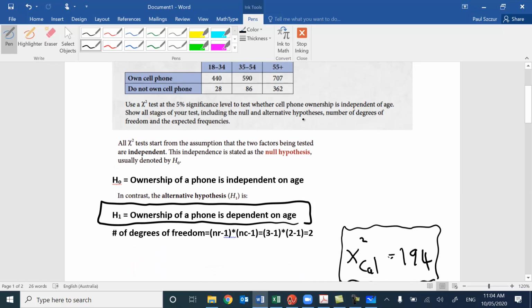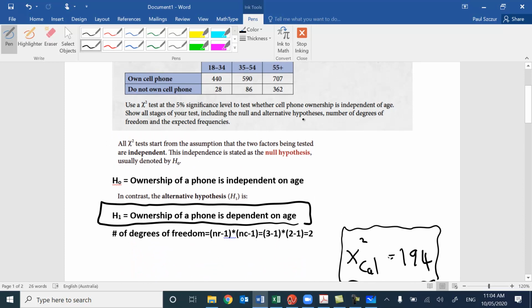Okay? And that's basically how we go. And you could almost sort of say that you can see that most people up here, the older you get, the greater the likelihood of having a phone. So it makes reasonable sense in terms of looking at our data just logically. But that's the steps that you need to show that you're basically 95% certain that the ownership of a phone is dependent on age.